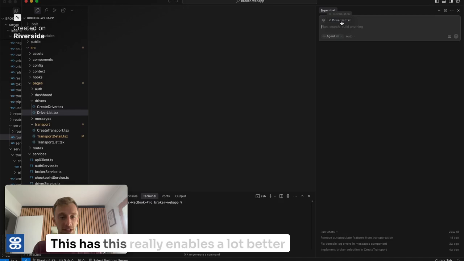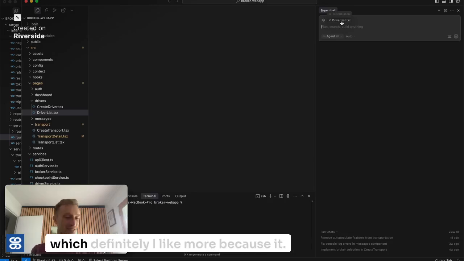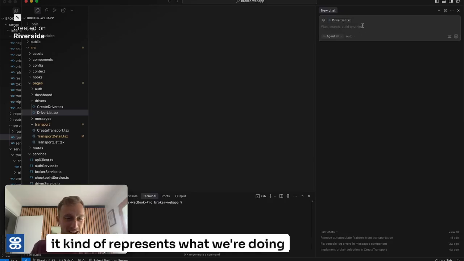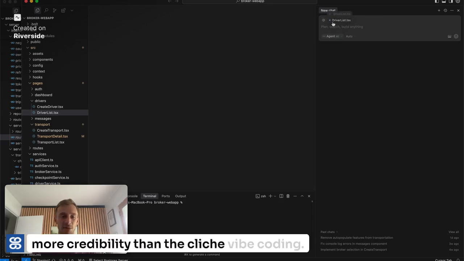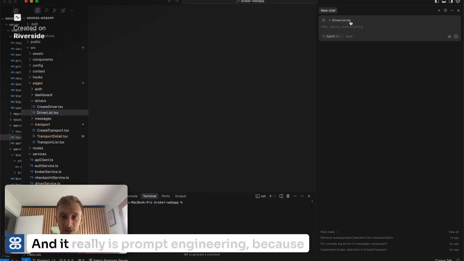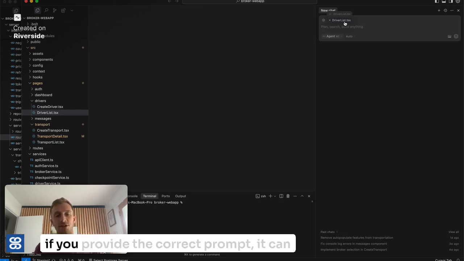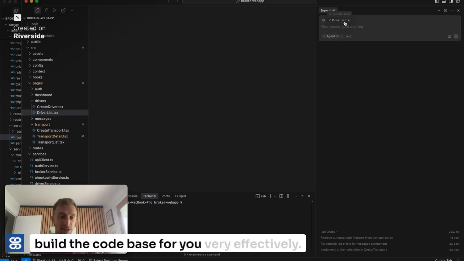This really enables a lot better effectiveness in vibe coding, or the more technical term would be prompt engineering, which I definitely like more because it kind of represents what we're doing better. And then also kind of gives it a little bit more credibility than the cliche vibe coding. So what we're doing here is prompt engineering. And it really is prompt engineering, because what I found is if you provide the correct prompt, it can start to do complex tasks. It can start to build the code base for you very effectively.